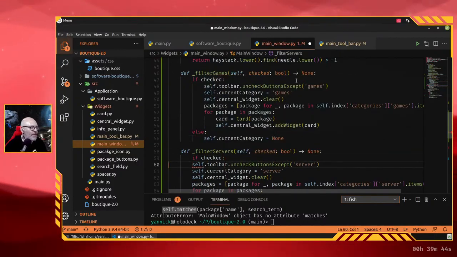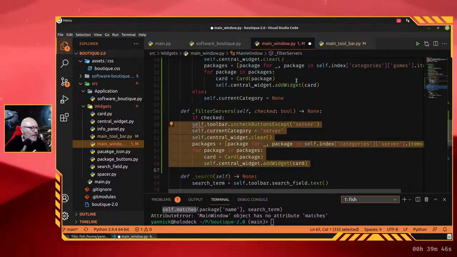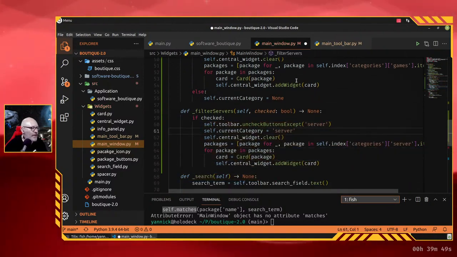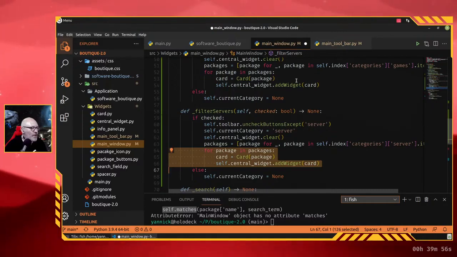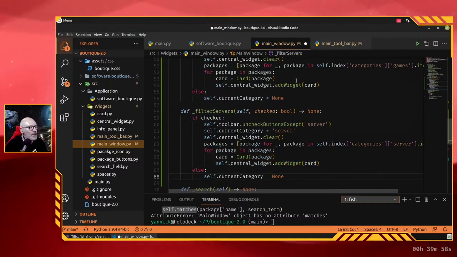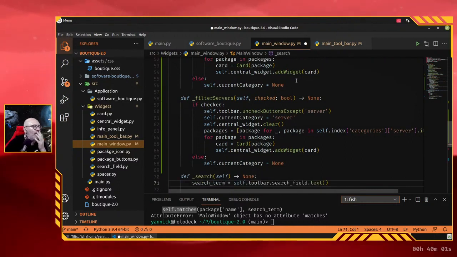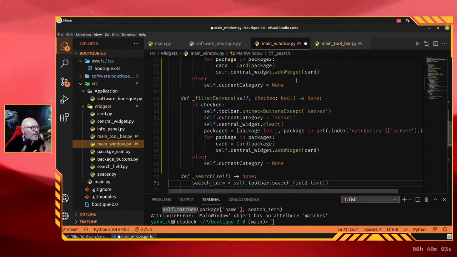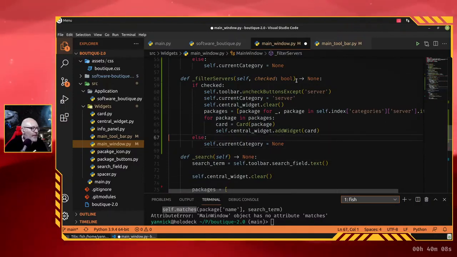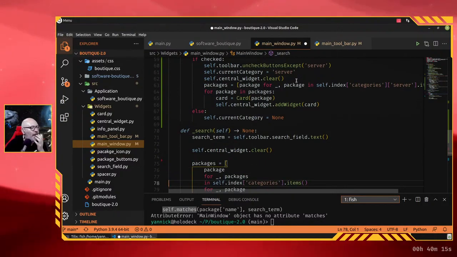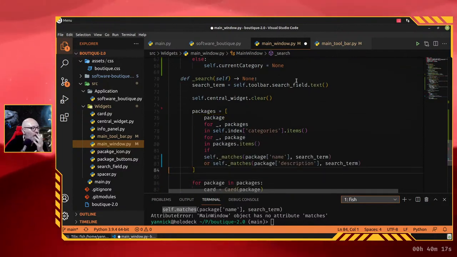Same thing down here. If we are checked, so if the button has been pressed, we do this. And if the button hasn't been pressed, then we set the category to none. We also want to... What do we want? What happens if we uncheck a category? I guess we're going to have to see about that off stream. Let's not worry about that right now. So, there we go.